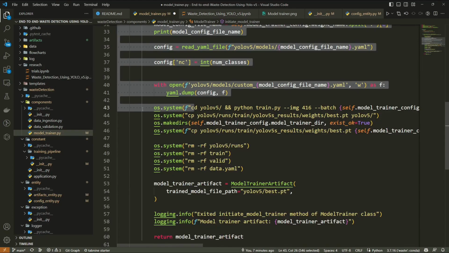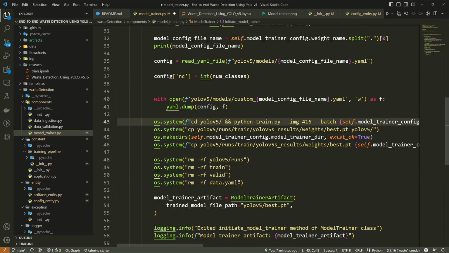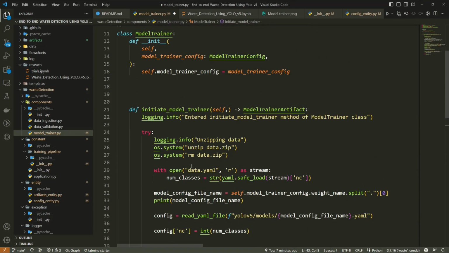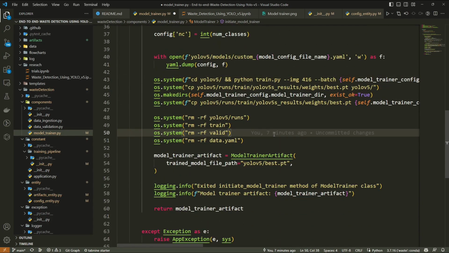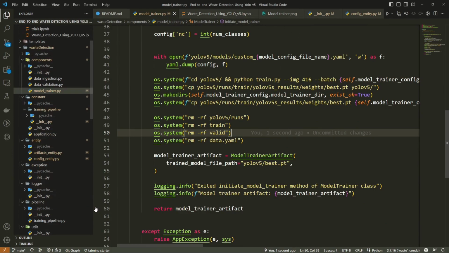And if you see, I'm running some of the bash command here. Okay, so these are the bash commands you can run using this os.system here. Okay, so these are the changes I have done here. Now to test this one, I will add this inside our pipeline. Okay, so let me open the pipeline.